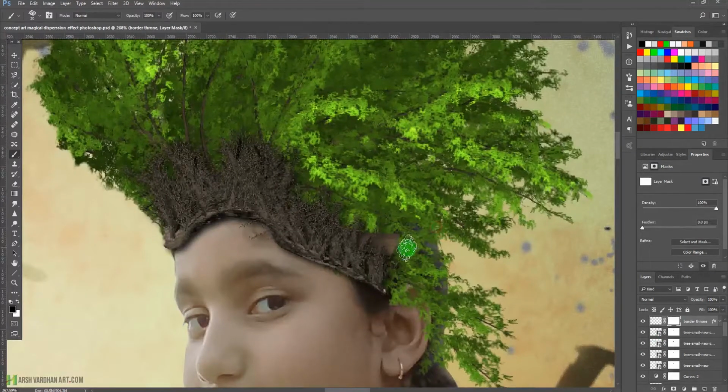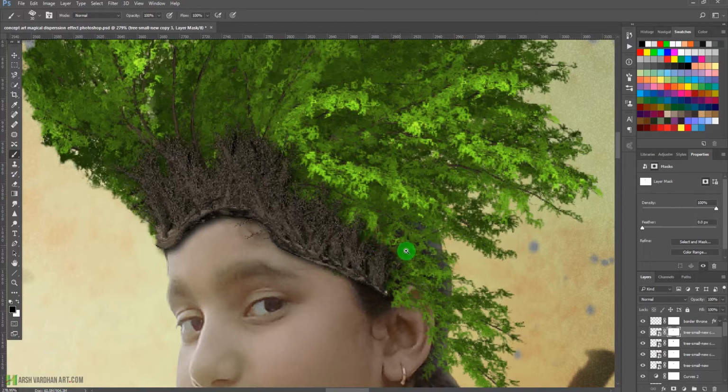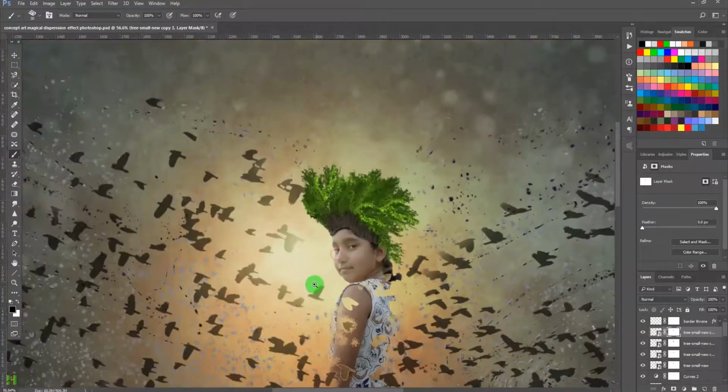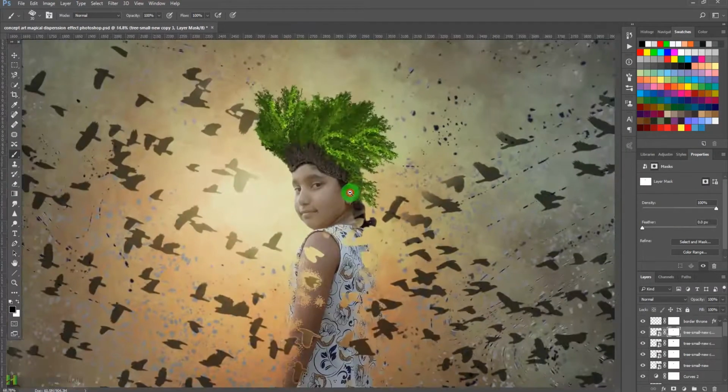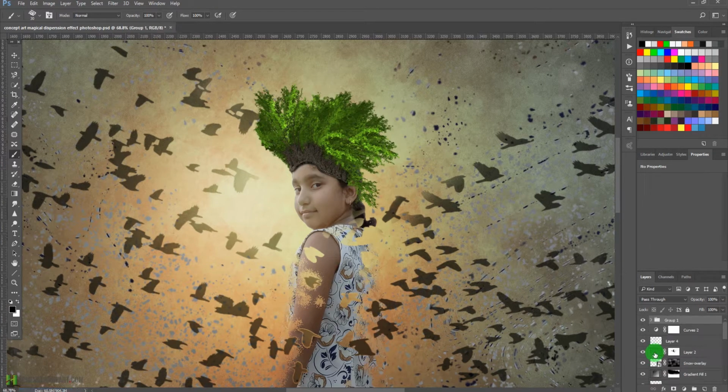And we need to remove this trunk tree from the previous layer. I think it was from this layer, so I'll select it and I'm going to remove it from here as well. And now this one is looking much better, and let's group them together and color grade them. So I'll group them together. I'm going to call it throne.